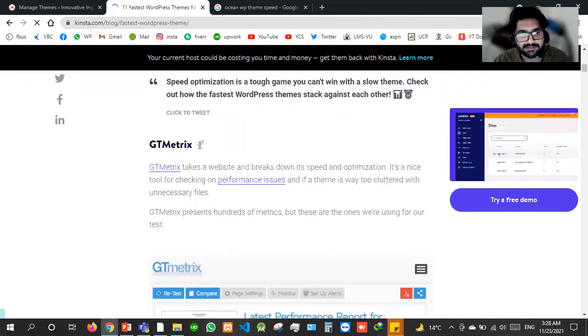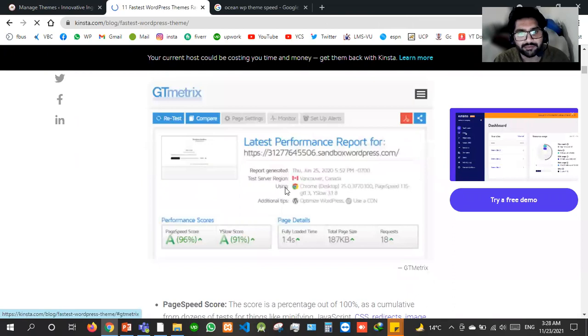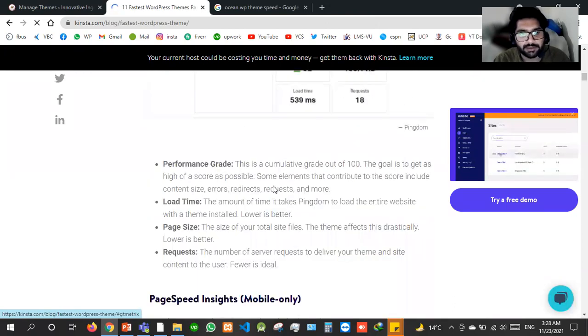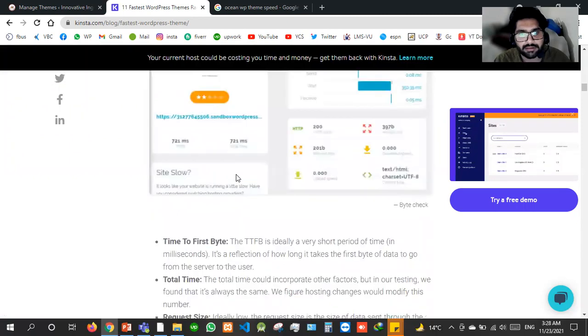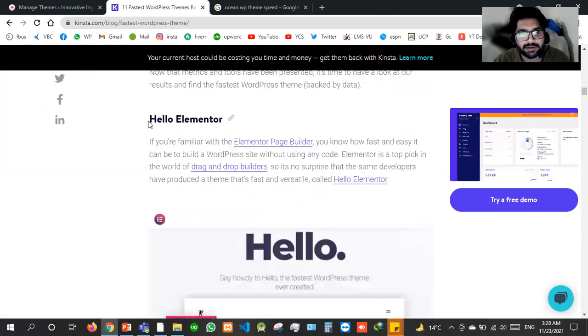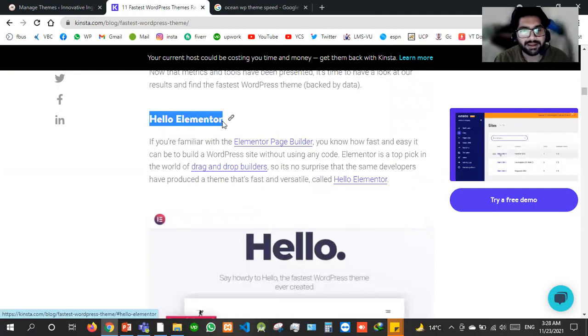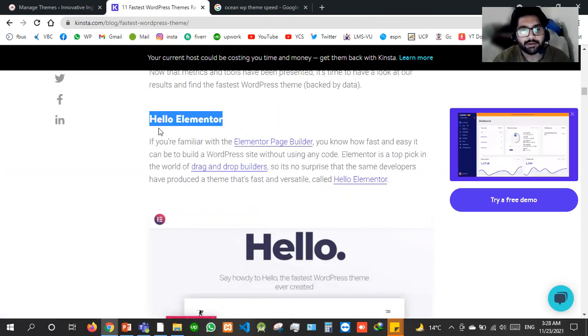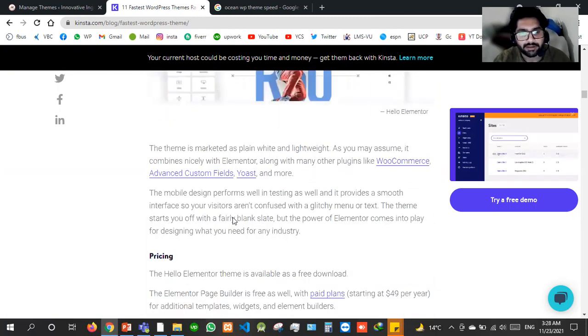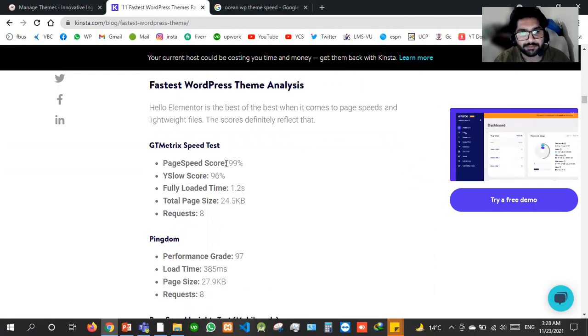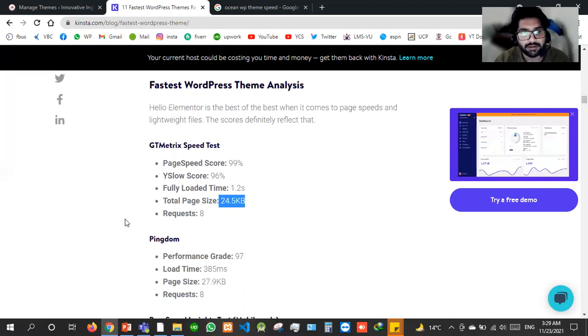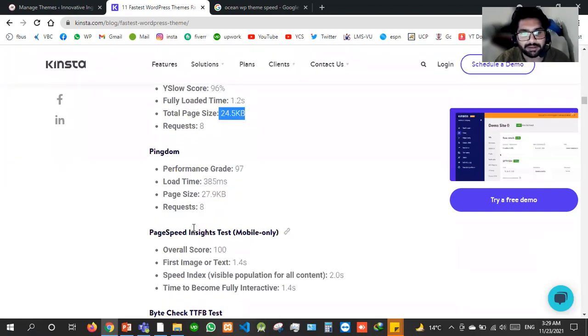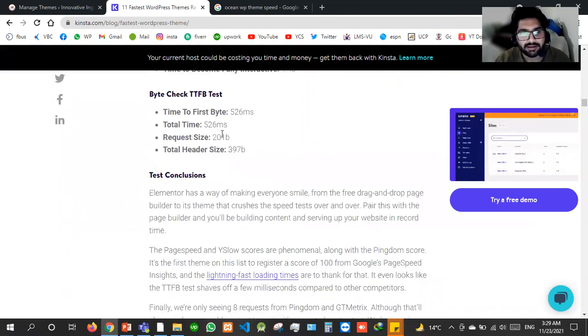GTmetrix is a site where you can check the speed of any website. First of all, we have Hello Elementor. It is the default theme provided by Elementor, because Elementor is a paid builder, but it also has its own theme. Its speed score is 99% and its fully loaded time is 1.2 seconds, very fast. Page size is only 24 KB. These are from different insights: Pingdom, PageSpeed, and the conclusion is this is the fastest.